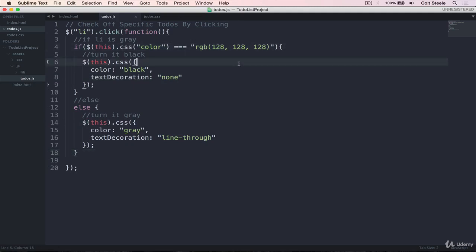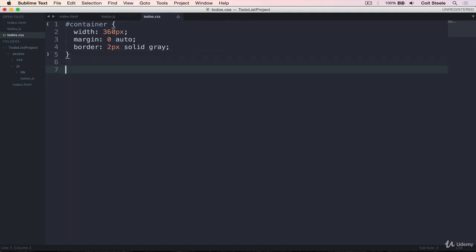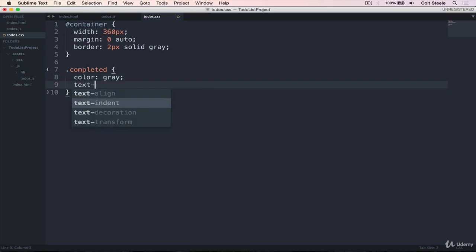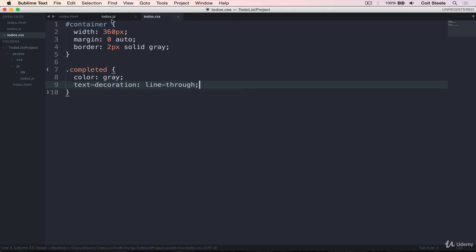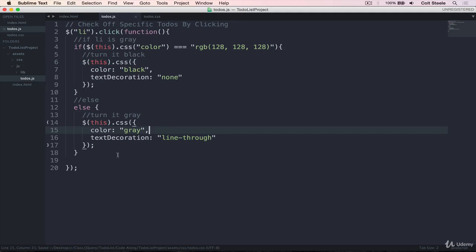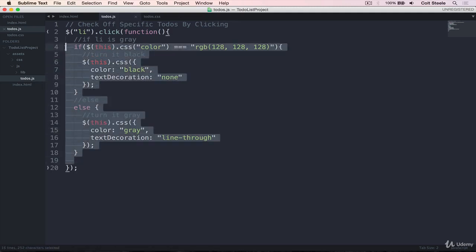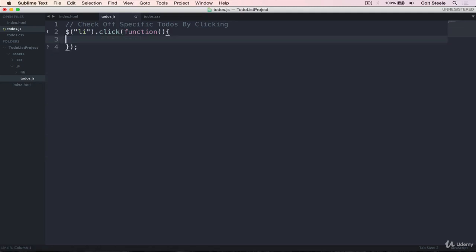What we can do is create a class. So we'll create a class in our CSS and we'll call it .completed, or just completed. And it will have color is gray. We don't need those quotes. We're not in JavaScript. And text decoration will be line through, and save. And then in our todos.js, we can actually replace all of this code. I'm going to delete it all.